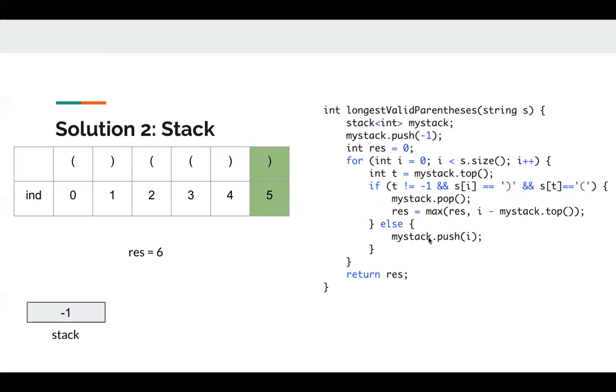So compared to the DP solution, the stack solution seems a bit cleaner and maybe a bit better. But both are good solutions, and the time complexity is the same. They take O(n). Okay, that's the problem.